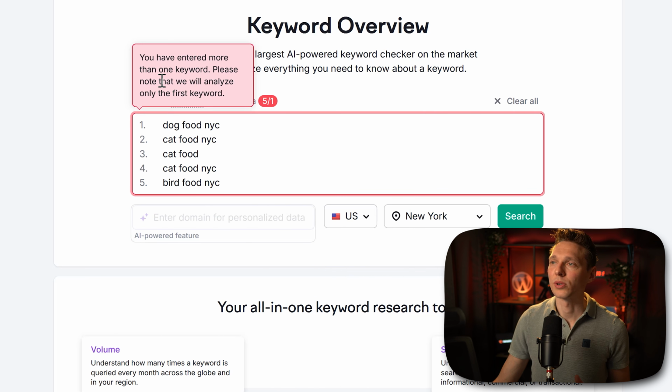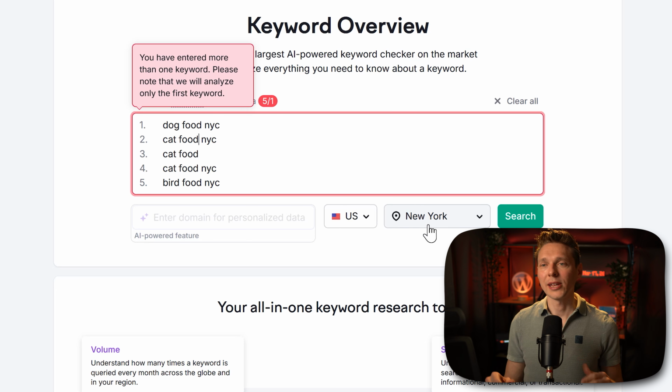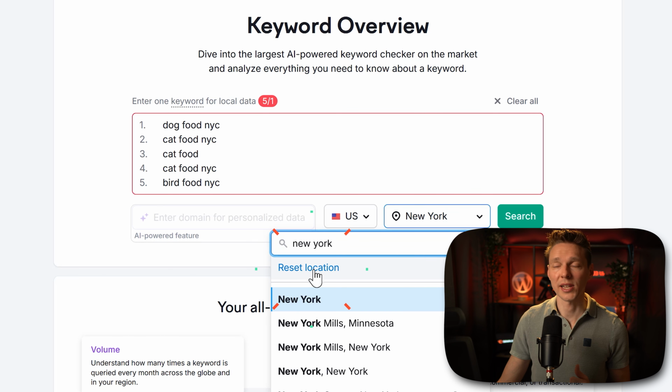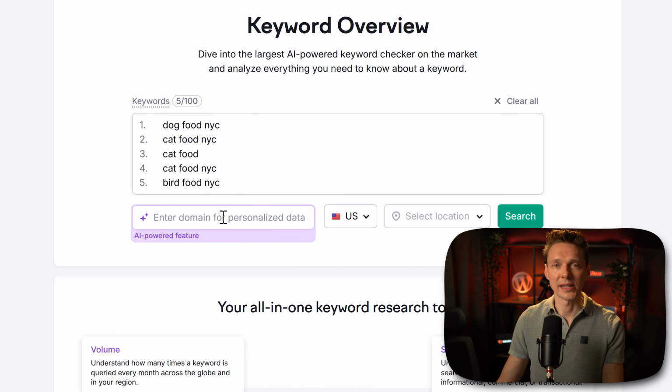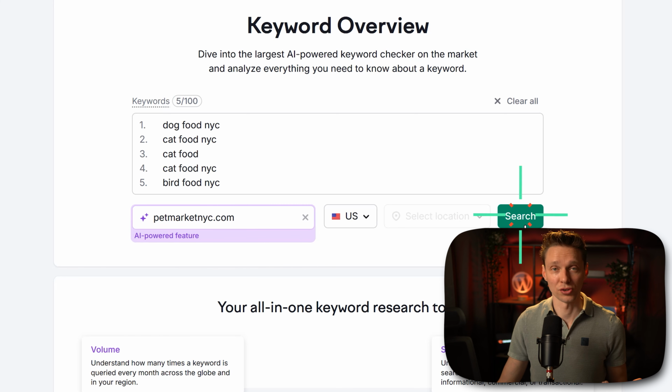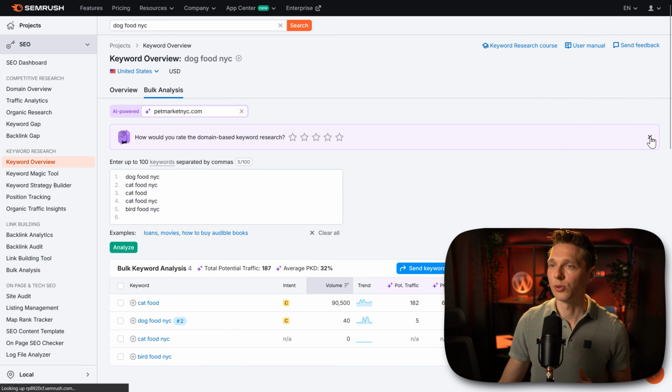But then we have entered more than one keyword. Please note that we will analyze only the first keyword if you're going with local. That's okay, we can change this later on. If you don't want this and you want to analyze the entire list, what you can do is just go over here and press reset location. There we are. We can also enter in our domain name. Why not just fill it in over there and press on search. Let's close this rating because we don't know yet.